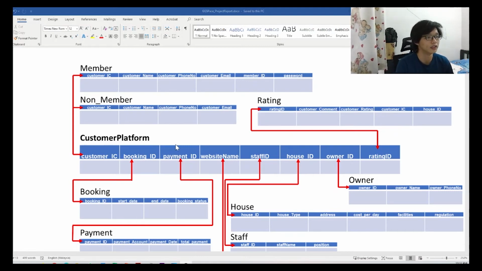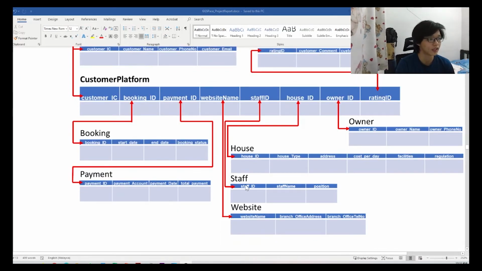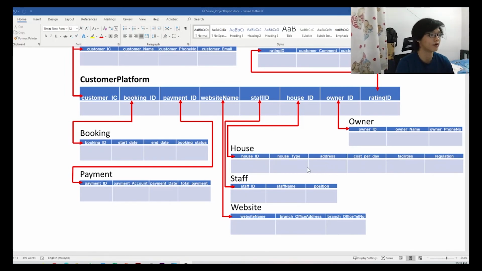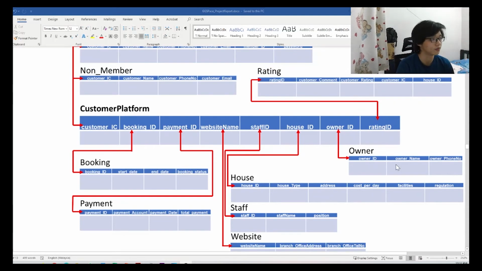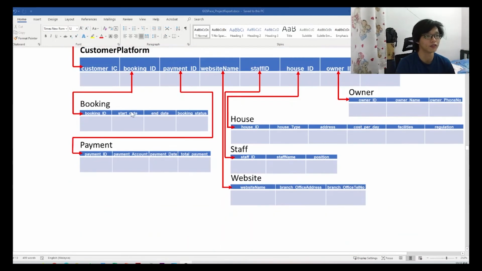It also includes the bookings table with 4 attributes, the payments table with 4 attributes, and website with 3 attributes. We have staff with the staff ID, and housing with house ID. This one is a little bit special, we have 6 attributes here. Then we have owner, with 3 attributes, and each house has an owner. For ratings, whoever has booked the houses can give a rating, and this is the database for it. So there's a total of 10.